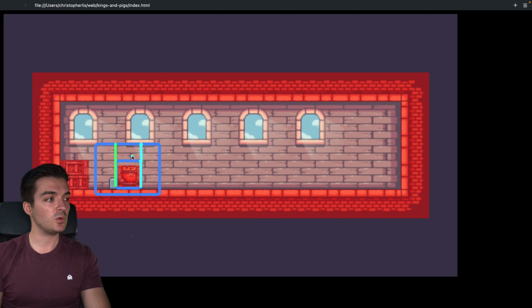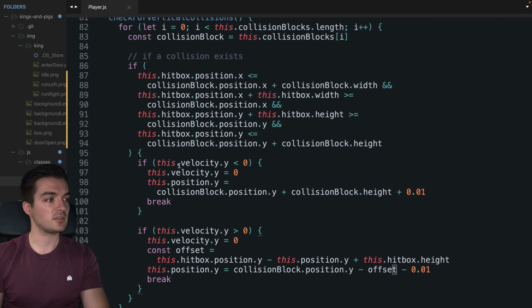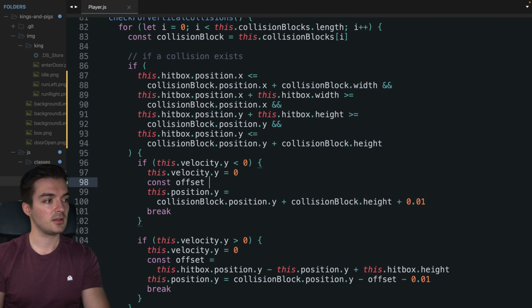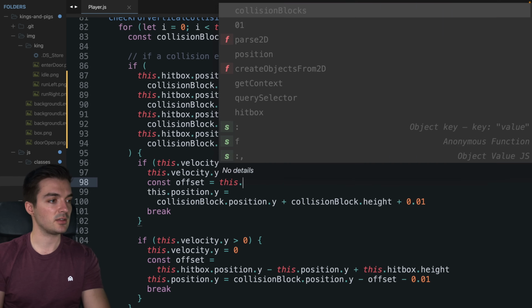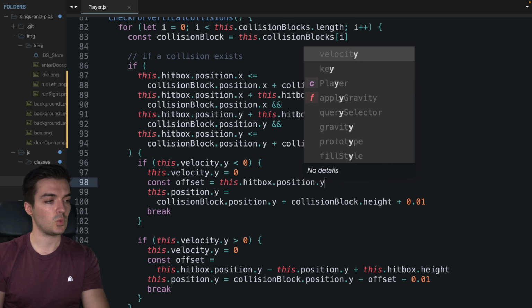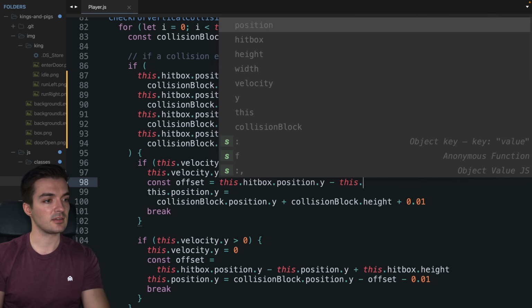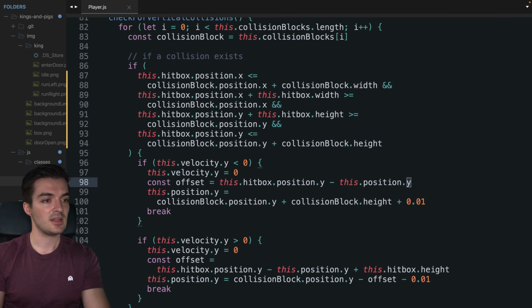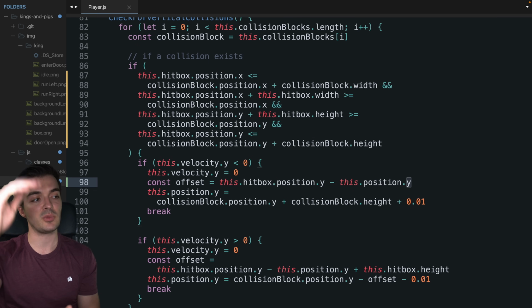Well, in this case, we only need the distance between the top of our hitbox and the top of our outer box, and we already know how to get that. We just take the top of our hitbox and subtract from it the top of the outer box. So let's go inside where we're going upwards right here. I'm going to create a const called offset, and then this is going to be equal to this.hitbox.position.y, and subtract from this.position.y. That's going to give us the amount in which we need to shift our player down by.